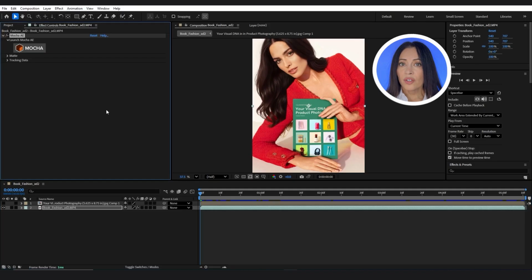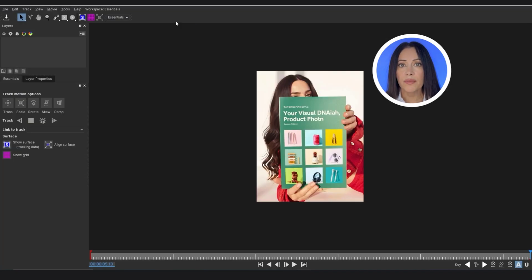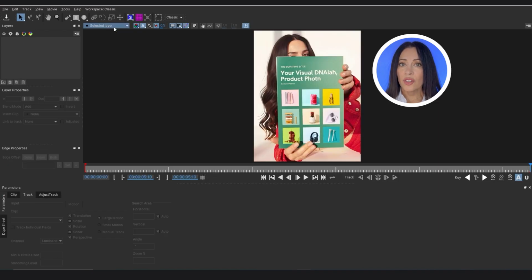Now let's click on the logo to open it up. The first thing I want to do is switch from Essential Workspace to Classic, because I want to have access to this Adjust Track option. This is not an easy track. It has hands moving over it, and it also has glare. So I anticipate that there will be some issues.